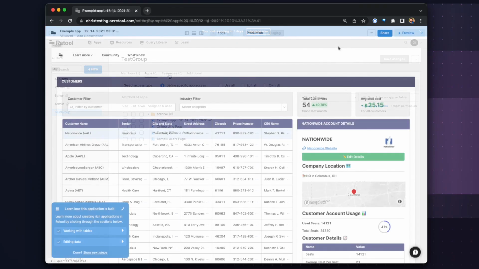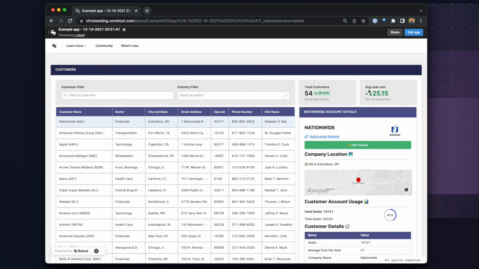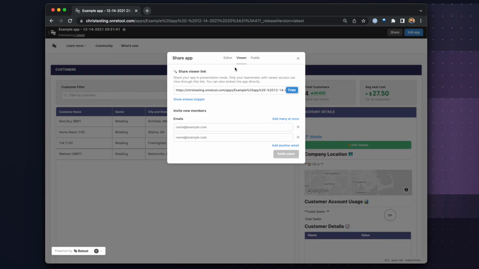And after building your app, you can share it with end users by clicking the preview button or creating a publicly shareable link in the app settings.